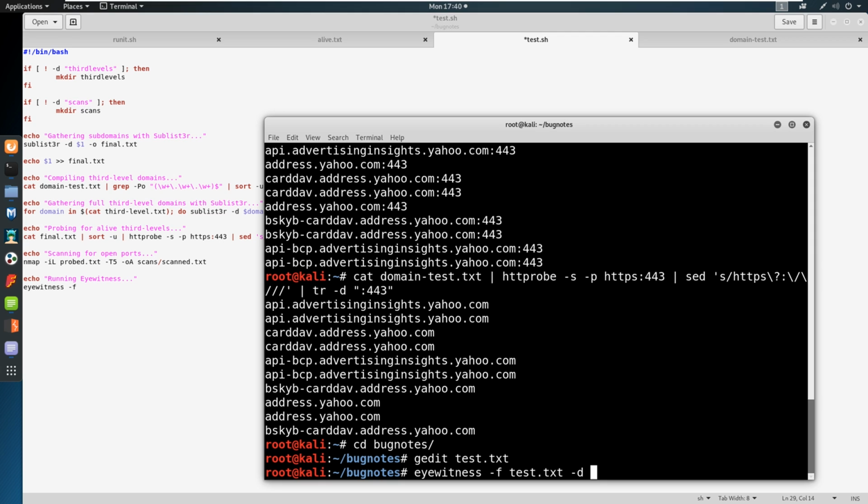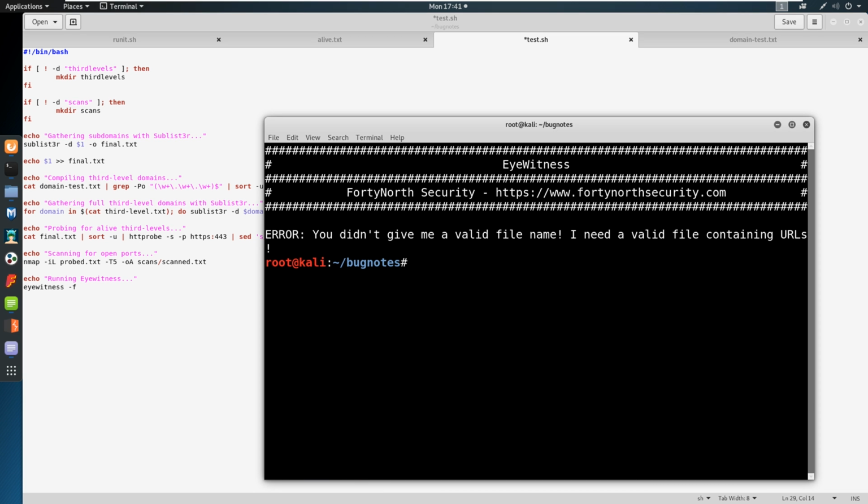So we'll do a domain or a directory. We'll just do the directory of testing, and then we'll do --all-protocols. Now, this is what it's going to go do. It's going to go to HTTP, HTTPS, try to take screenshots. It's also going to go out to RDP and VNC and try to take screenshots there. When we hit enter, it says you didn't give me a valid file name, but we did. We absolutely gave it a valid file name. It needs a full path directory.